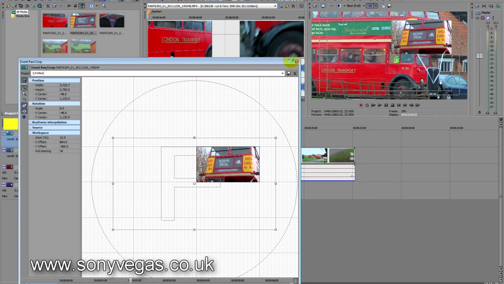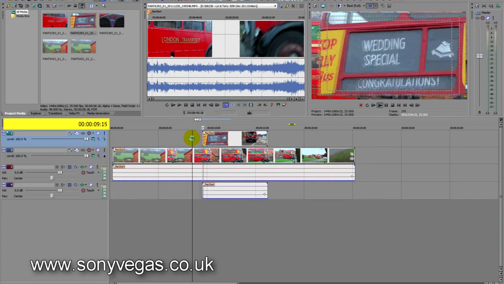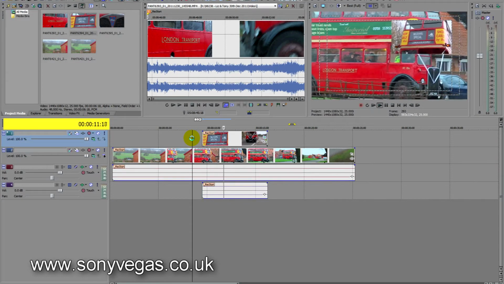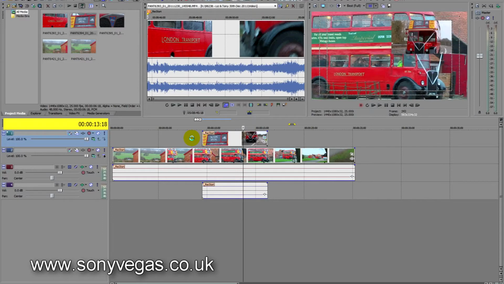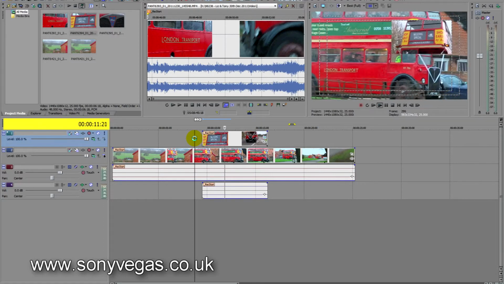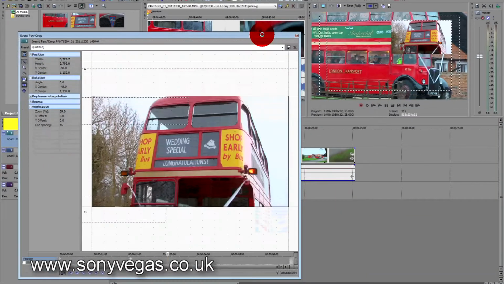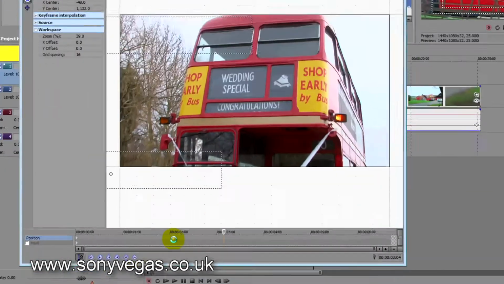So we close that, and we'll have a look now, and you can see that straight away there's a problem where it starts large and gets smaller. Obviously we don't want that, we just want it to start small, and the reason for that is something I always overlook and forget myself, which is annoying, is the keyframes.